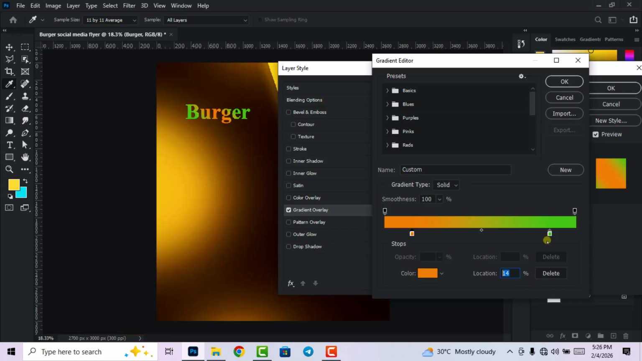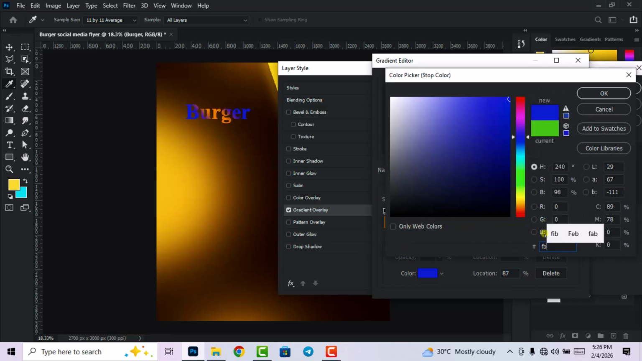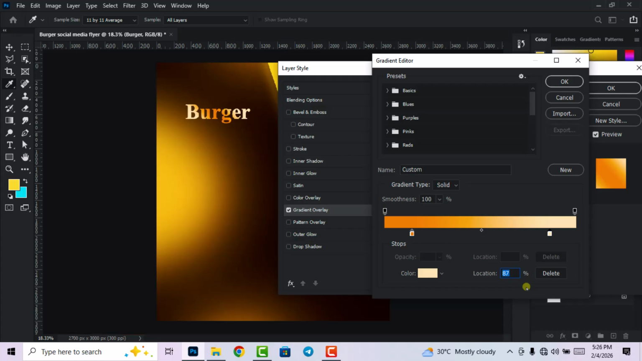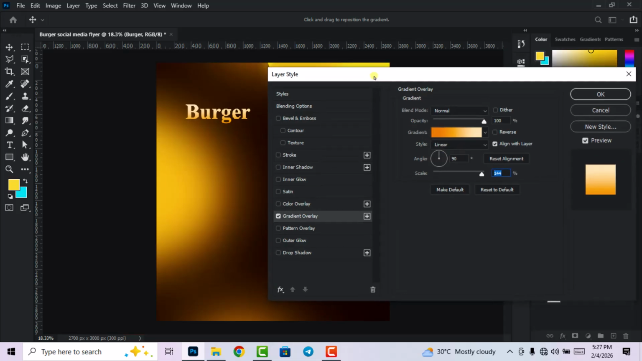All right, and let's come to this side and then let's change the color to FBE4B4 and then click on OK and then make sure that the location is at 87%. I'm going to click on OK. Now let's change the style to linear. All right, and then the angle, let's use 90 degrees and keep the scale at 144%. This is okay for me. Then I'm going to click on OK.